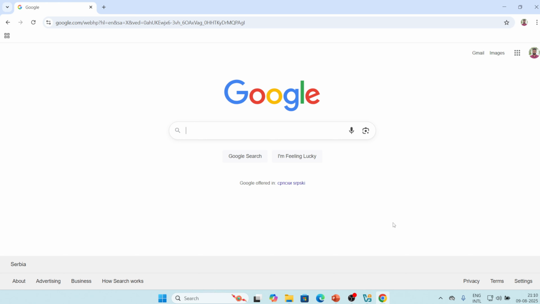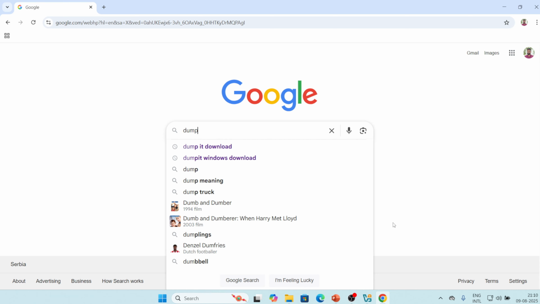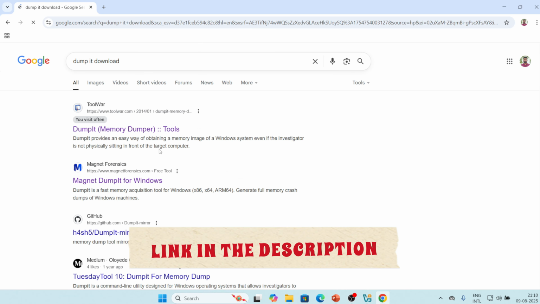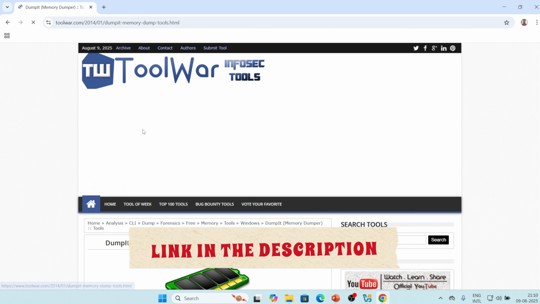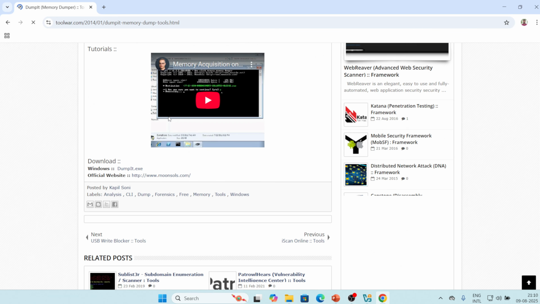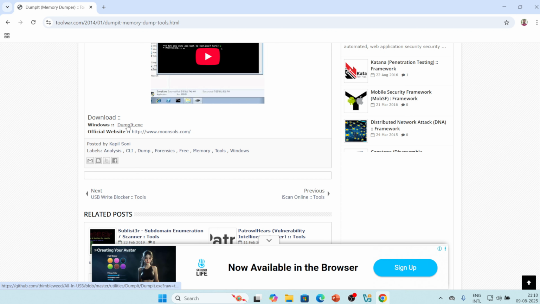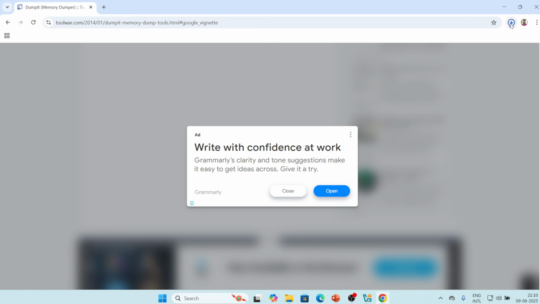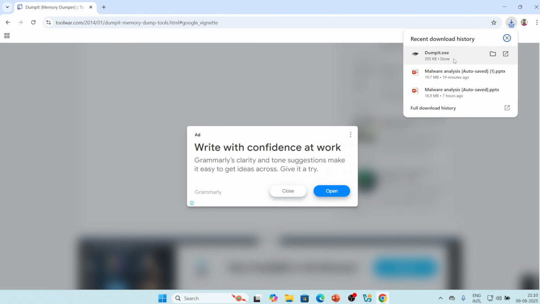Our first step in the process will be to download the DumpIt tool from the internet. For that, on your base operating system, go to Google and type DumpIt download. You can download DumpIt from any valid resource which is available. You can see here a small description about the DumpIt tool, and from here you can choose the Windows version. Save this on the desktop. You can see it is only a 203 KB tool which can be easily downloaded.